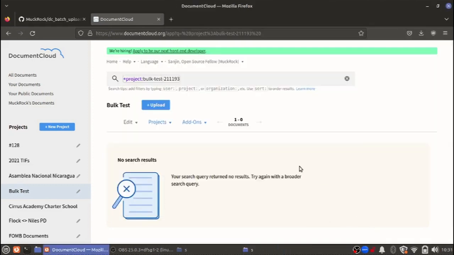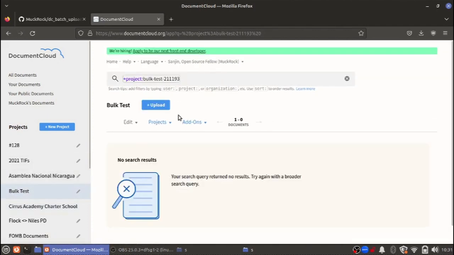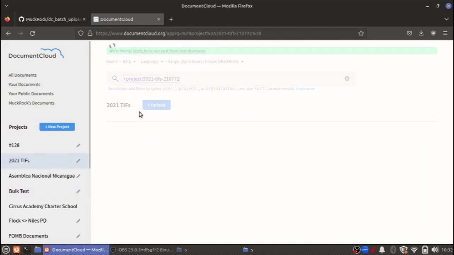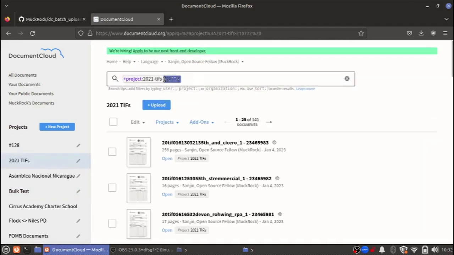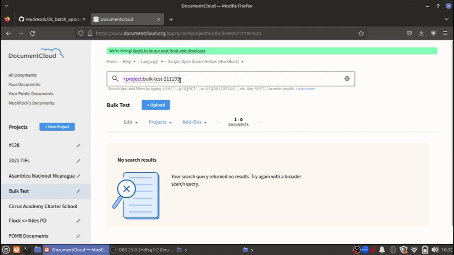Another thing you'll need is the project ID of the project that you would like to upload the documents to on DocumentCloud. The easiest way to find that is to actually click on the project that you're interested in uploading to. In this case, I'm going to just have a bulk test folder, and it will be the numerical code at the end. So if I go to this project, the project ID will be 210772. For bulk test, it will be 211193. We'll want to keep note of that for the script to work.